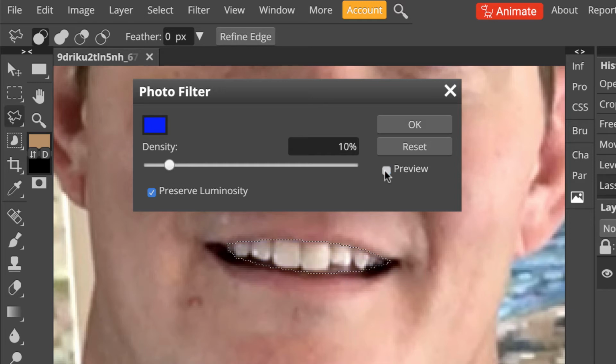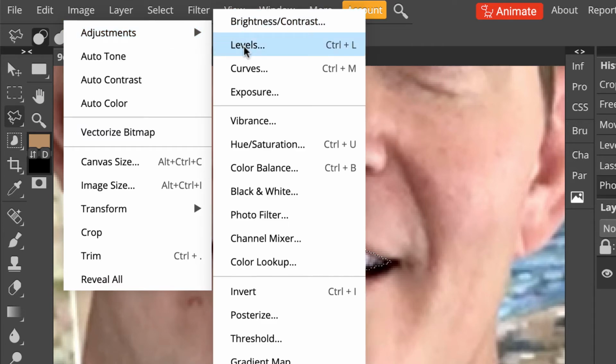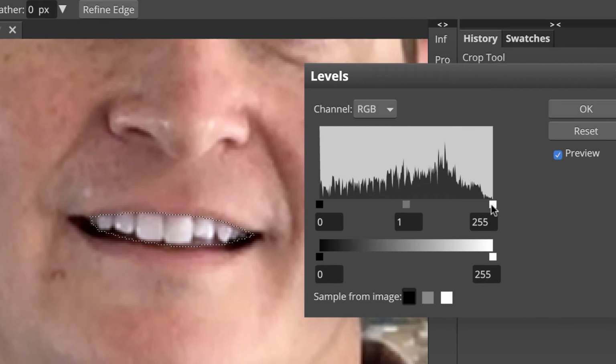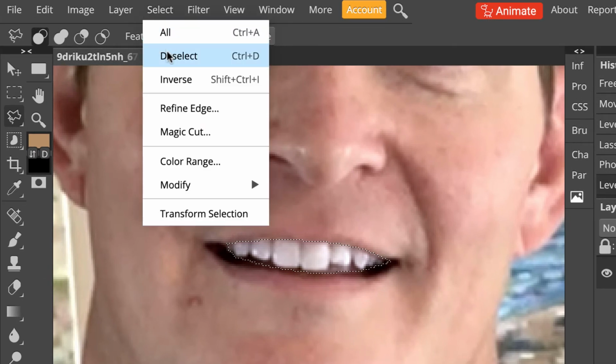You could do the preview to see before and after. It just cools them just a little bit. And I'll hit OK. And then if I want to lighten them ever so slightly, Image, Adjustments, Levels. And again, this is just for the teeth because I only have the teeth selected. And I'm going to use the highlights up here and just lighten them just a little. Just enough to brighten up the teeth a little. I don't need to darken any shadows in the teeth, so I'm going to hit OK. And then to deselect, you could just go Select, Deselect.